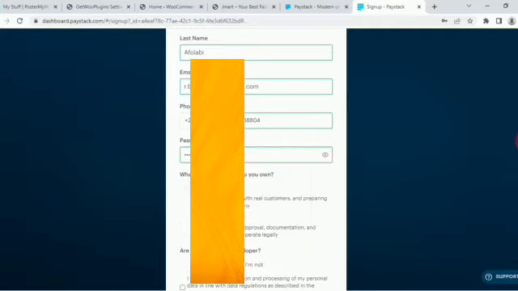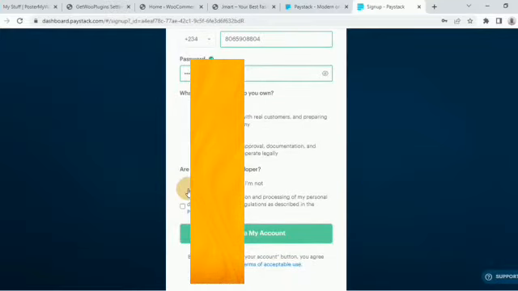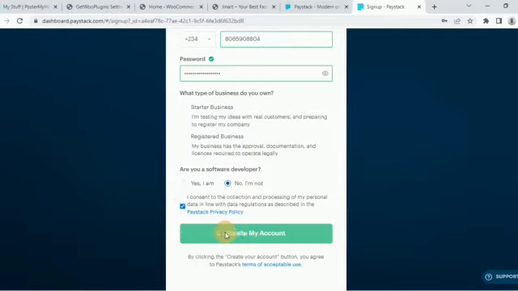Okay. So once you do this, then are you a software developer? No, I'm not. So then you click on, okay, what type of business do you own? Startup business. If it's registered with corporate affairs, that is for Nigerians, then you click on registered business. But let's just go with startup business, not to waste our time, because the other option is going to ask us some other information which will involve uploading and all of that. So let's just go with startup business and say create my account.